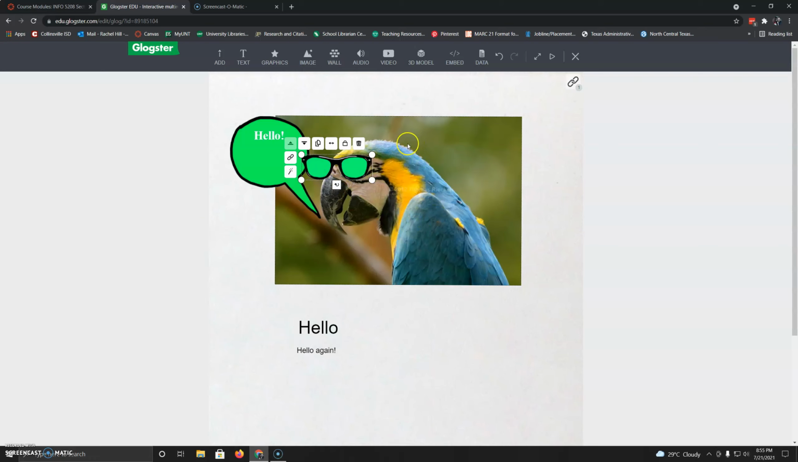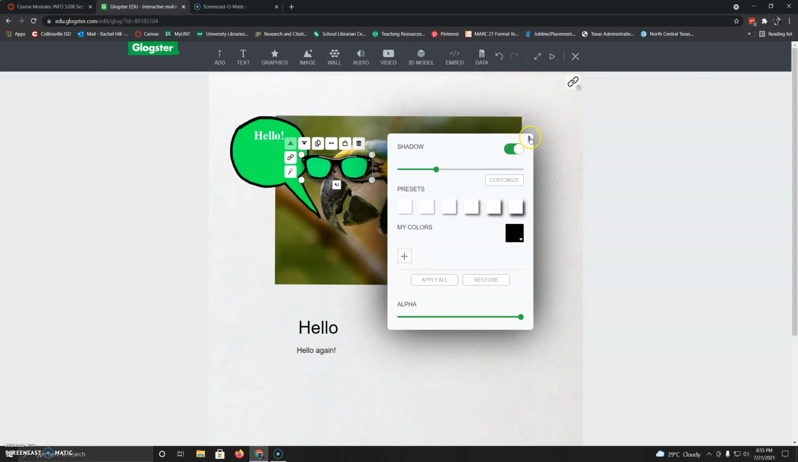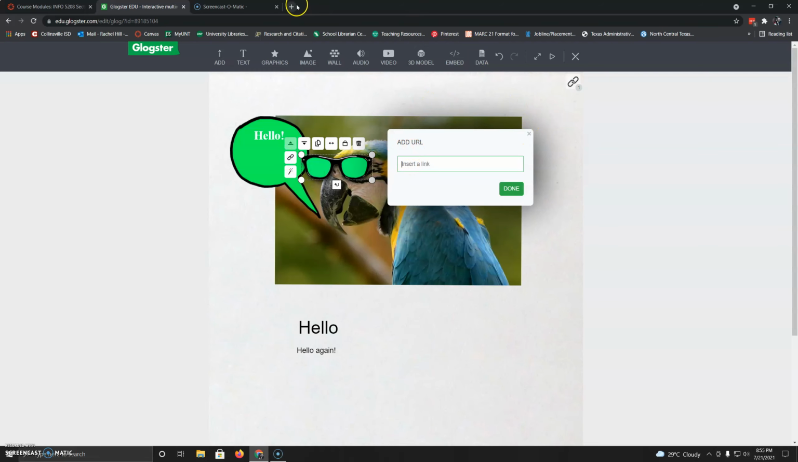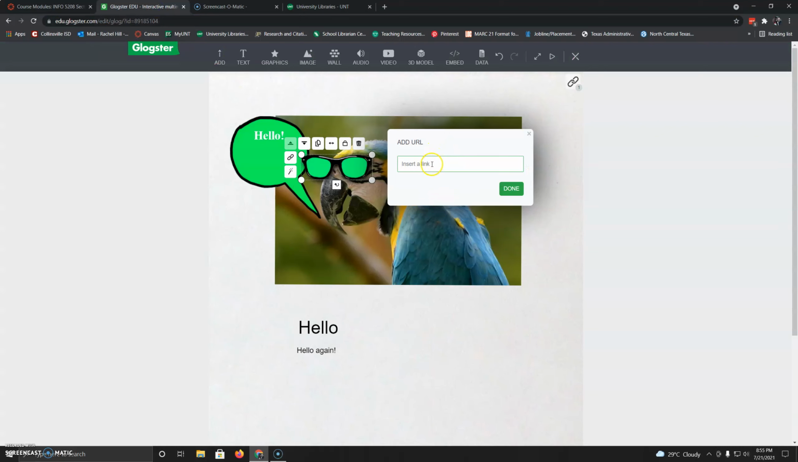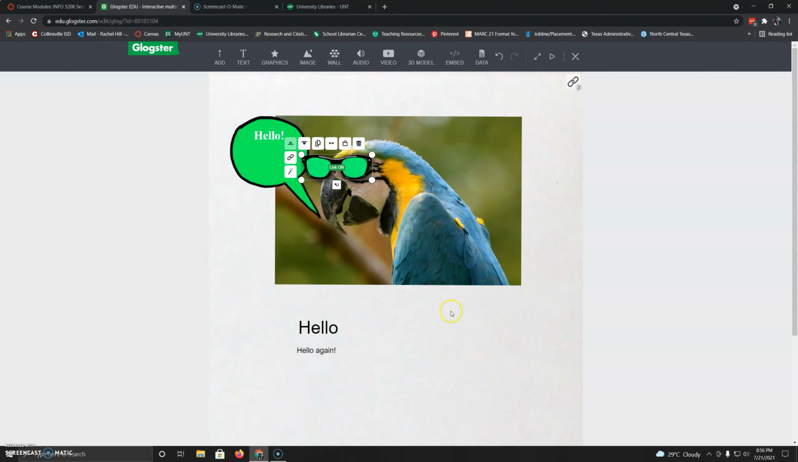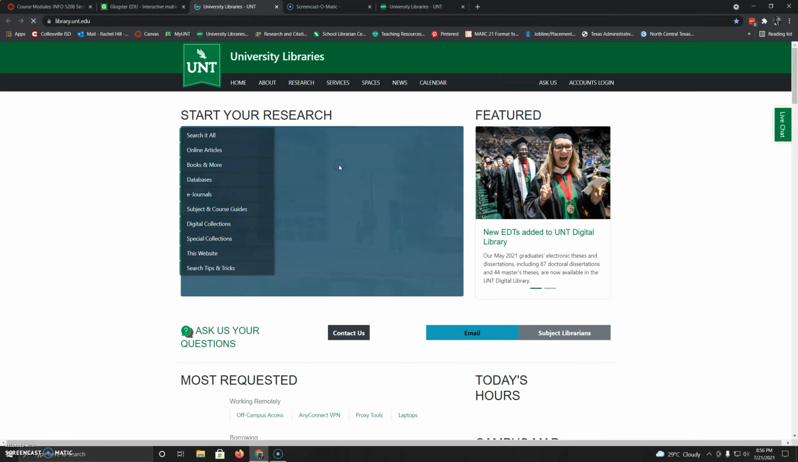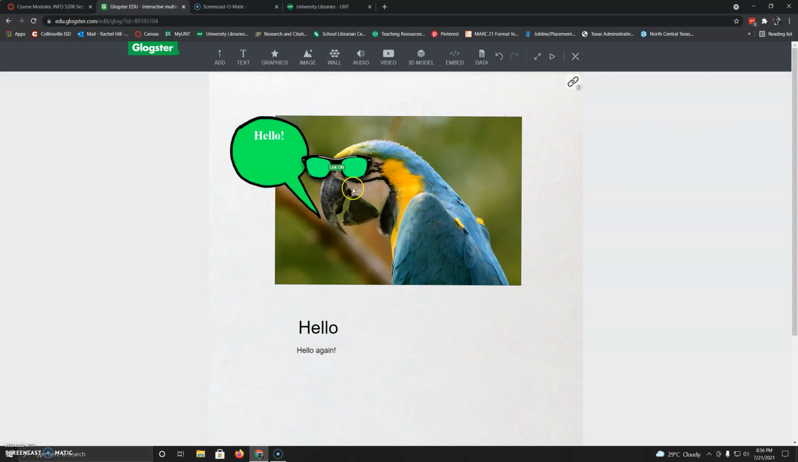And with any of these features so far, you can also add different effects to them, like a shadow effect, or you can add a link. So if I wanted to, let's say, add a link to the UNT library for whatever reason, then I would just find the link address and paste it in there. And now the sunglasses are linked to the library website. So if I click on the sunglasses, it will take me to that link, which is pretty cool. So I'm going to go back into my edit mode.